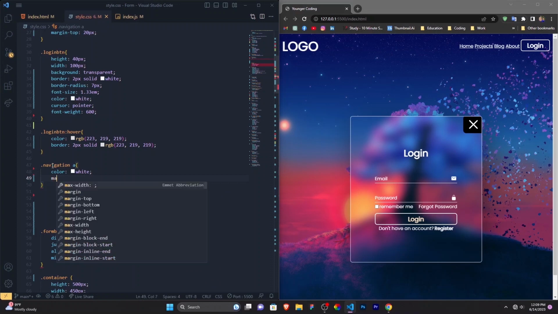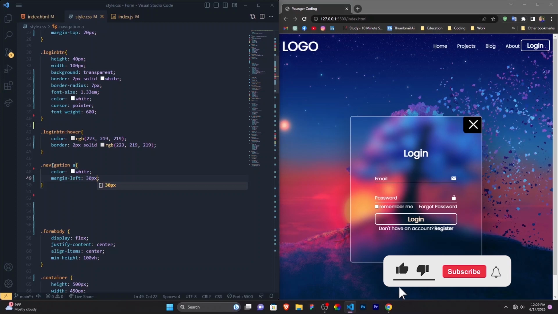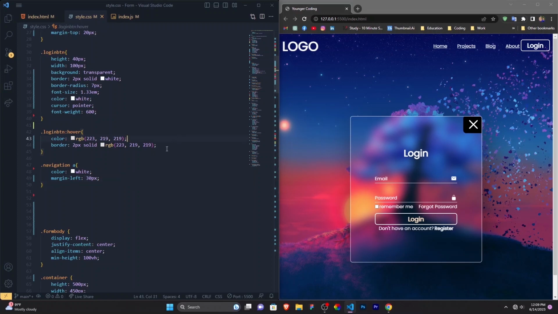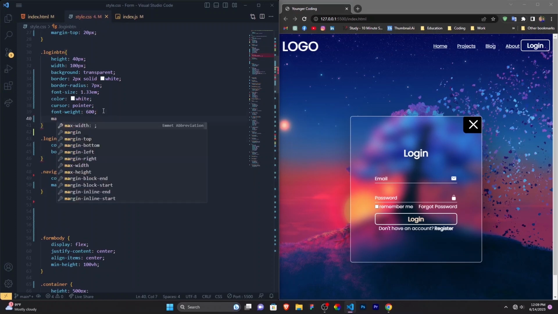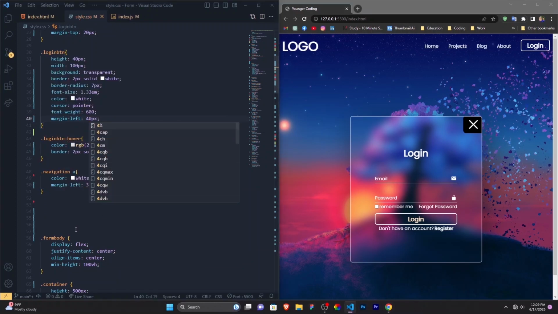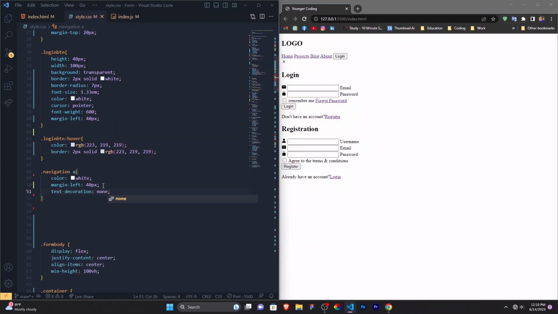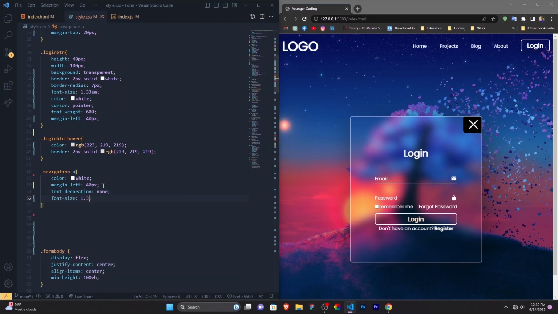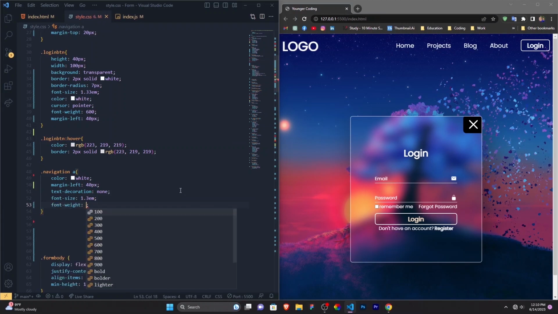After this, I will target the navigation, whose color will be white and margin left will be 30 pixels. And after making this, I also use the login button in there, its margin left will be 30 pixels, that's 30 pixels wider from there. I should use 40 pixels, that is good for me. Then text decoration will be none, and font size will be 1.3 em, and font weight will be 500.